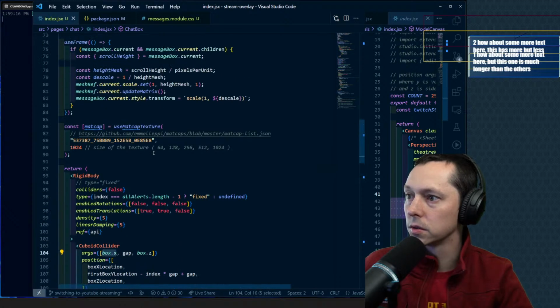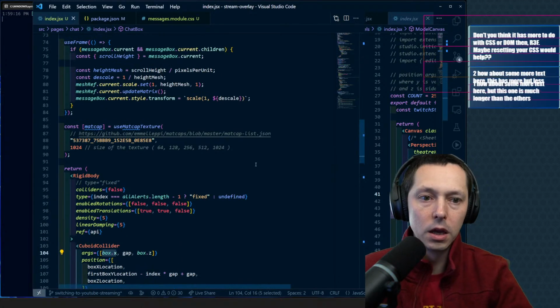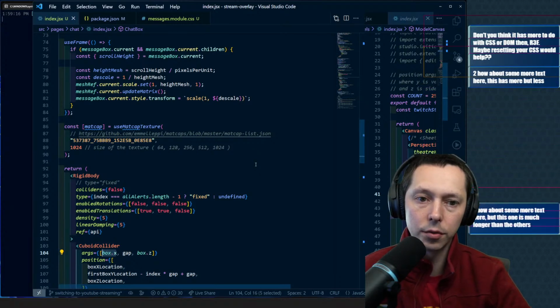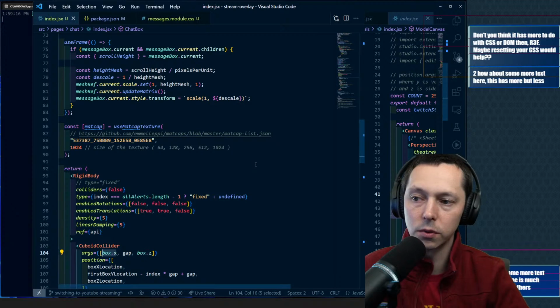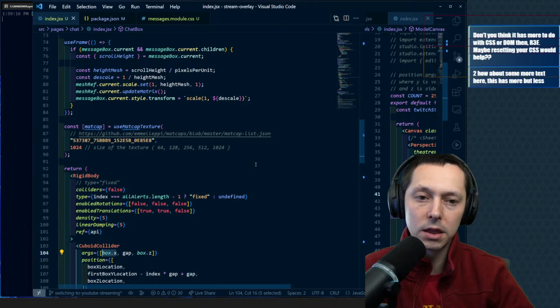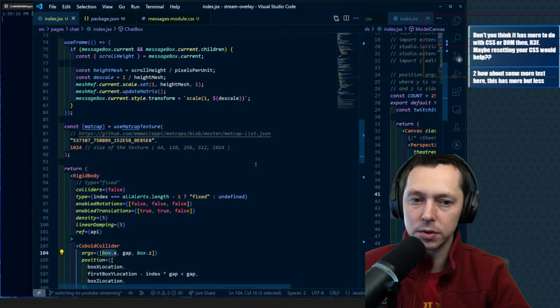All right, box X. Don't you think it has more to do with CSS or DOM than R3F? Maybe resetting your CSS would help. I think you are kind of on the right thought path there. And I think that's what we ended up settling on.